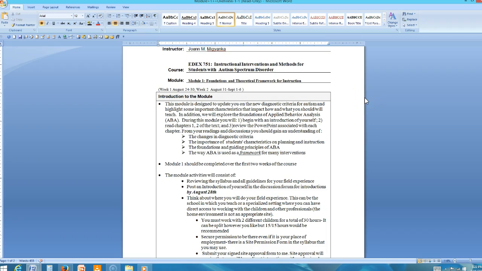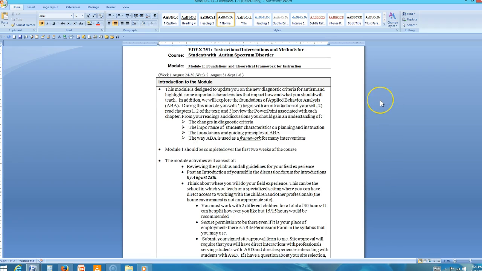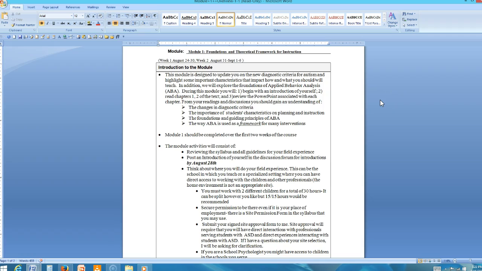So Module 1 really looks at foundations and the theoretical framework for instruction. You can see that this will occur over weeks 1 and 2, and the dates are there for you to see. This module is designed to update you on the new diagnostic criteria for autism and also highlight some important characteristics that impact how and what you should or will teach.